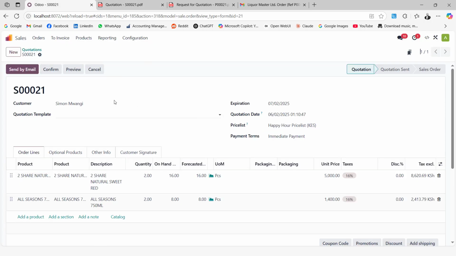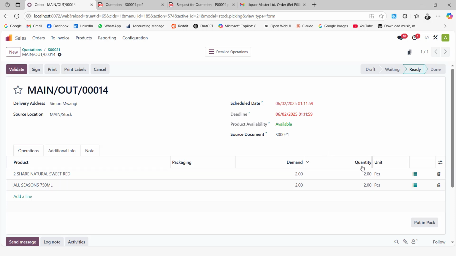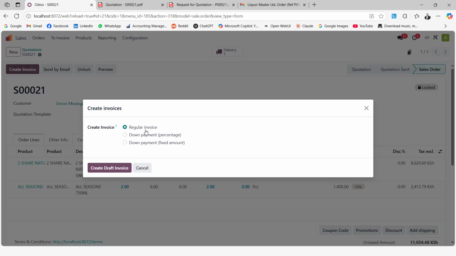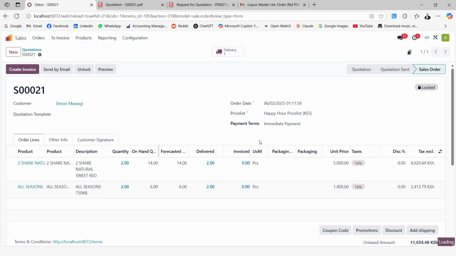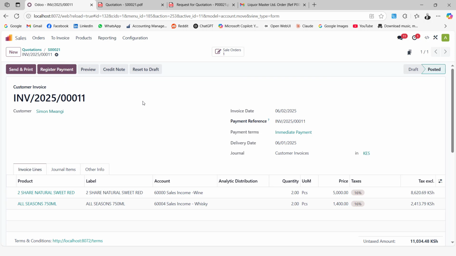Then once the customer confirms the quotation, you can come and confirm this quote and do a delivery note. So you can deliver from this warehouse, and you can validate this, and you can print out the delivery note. Once you print out the delivery note, you can also capture the invoice. Okay, and you can confirm it, and when the customer pays, you can register payment. So basically that is the back office sales.